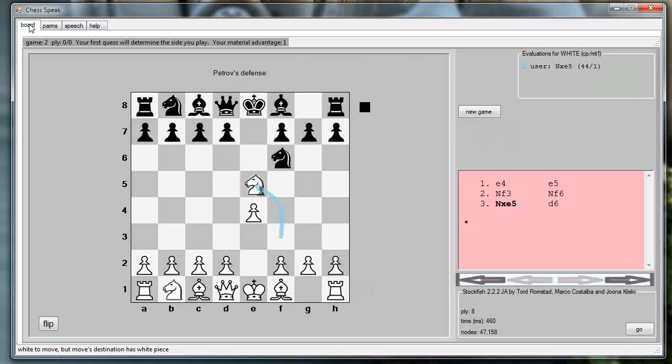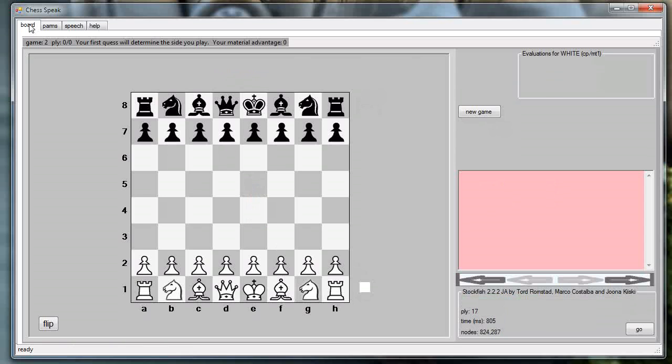Move. Okay. Pawn delta 7 to delta 6. Move. Okay. Knight echo 5 to foxtrot 3. New game. Okay. Move. Okay. Pawn echo 2 to echo 4.